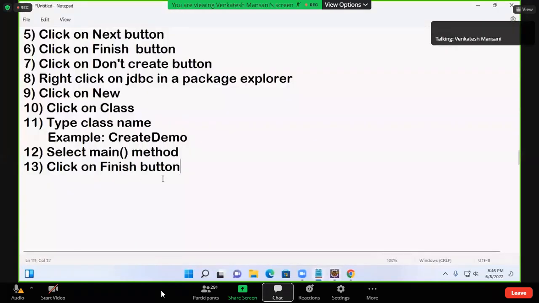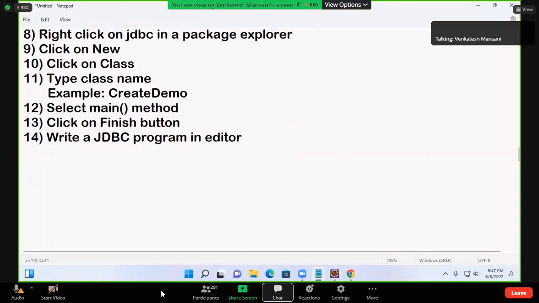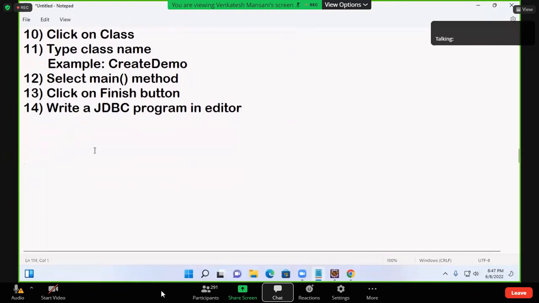Okay. Now, if you want to run the next step, what do you do here? The program you need not write, I'll give the shortcut keys list also. Write a JDBC program in the editor. Next, writing the program is completed.